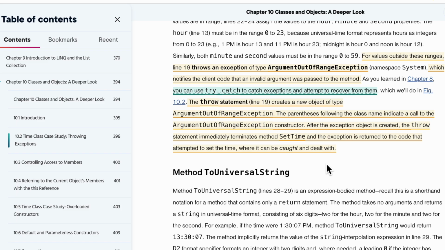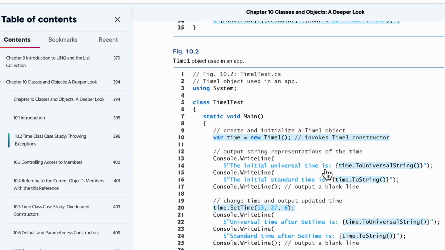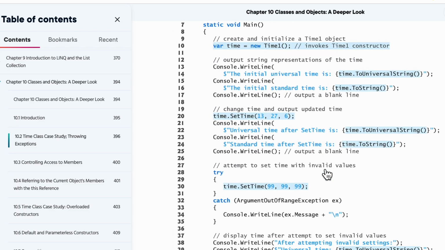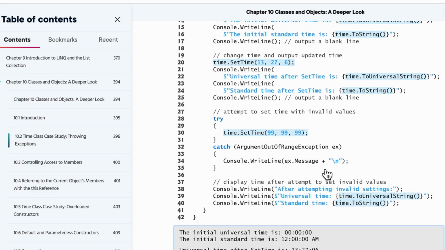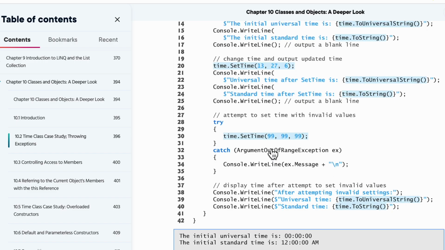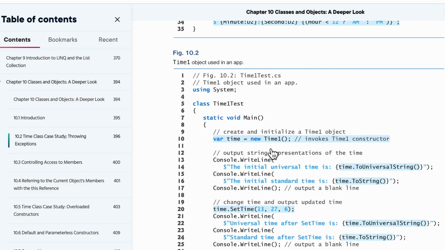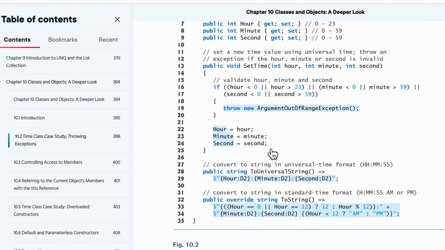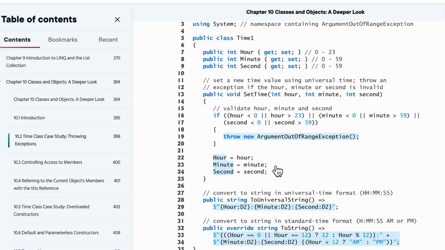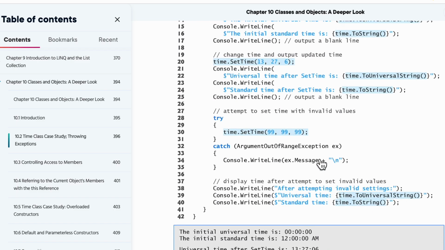All right, so let's look at the figure. There we go. Here is where they use the try catch statements, and they say try this, and then catch this. Here they're calling on that argument out of range exception.